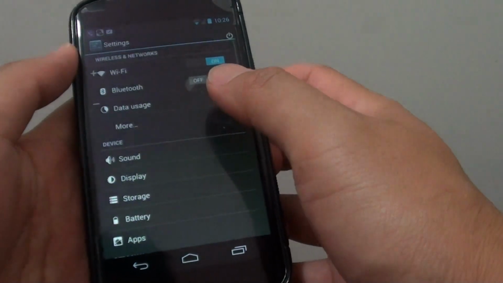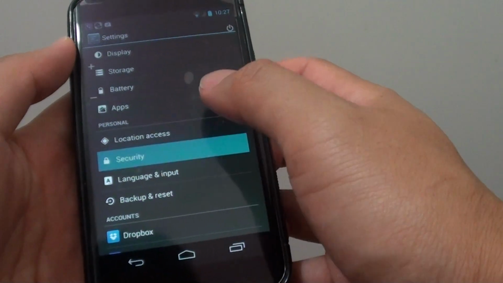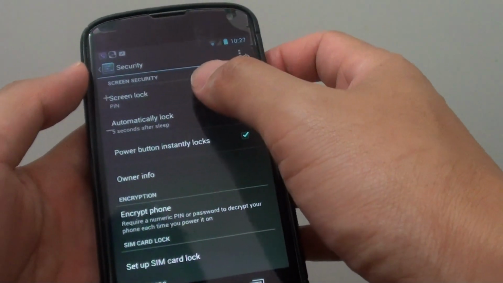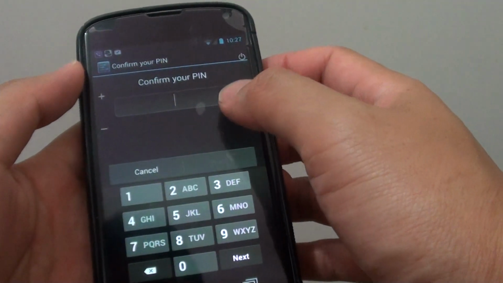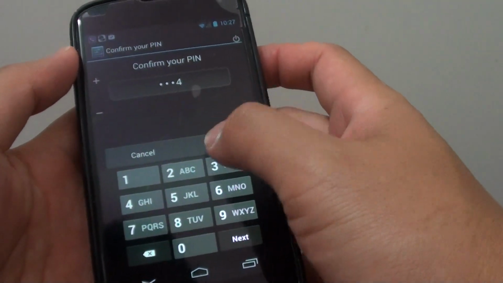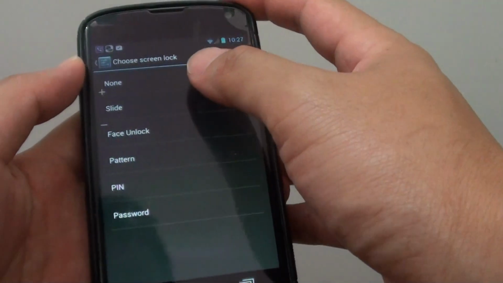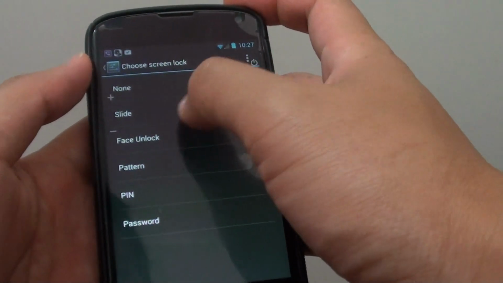Then go into settings. In here, scroll down to the personal section and tap on security. Then tap on lock screen. Now put in your current PIN or password. Then from here, in order to remove PIN or password, simply just choose the none option or the slide option.